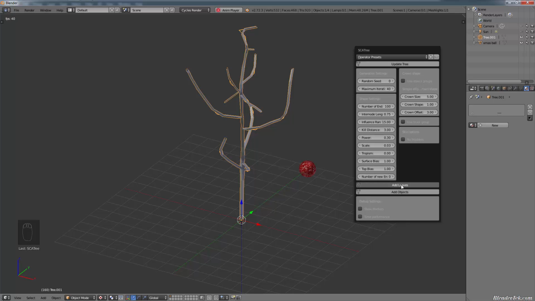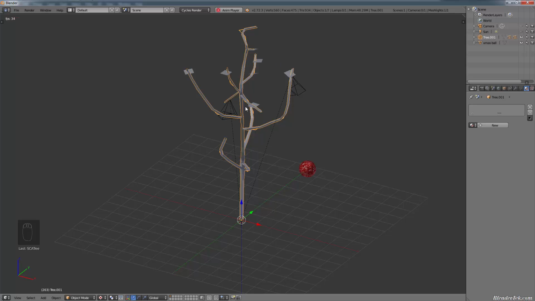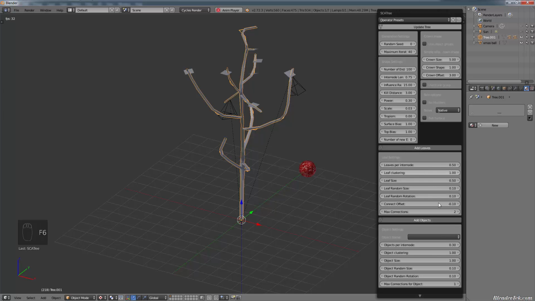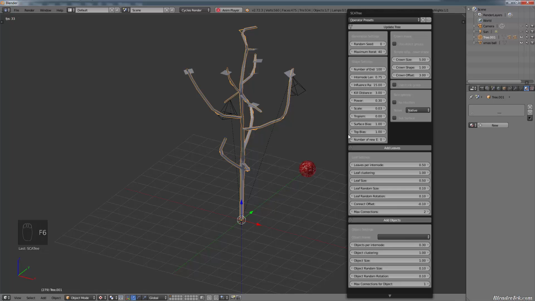I'm going to add leaves. And I'm going to add objects. We're going to update. So we now have leaves and objects. However, by default, it selected my camera to add as an object. Not so cool. So I'm going to F6 back into it. You have to do that for some reason to get all these options back.